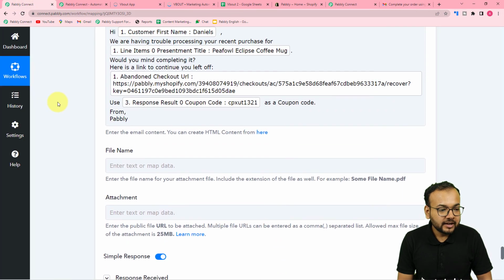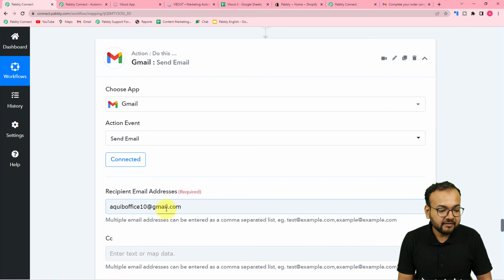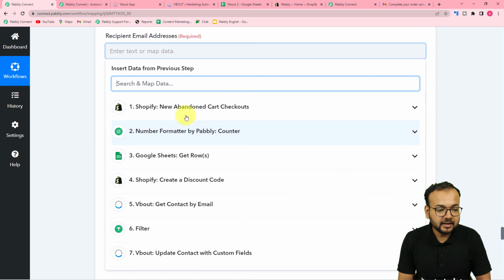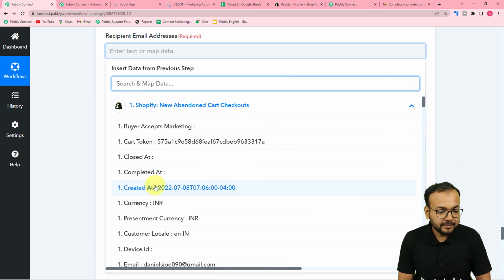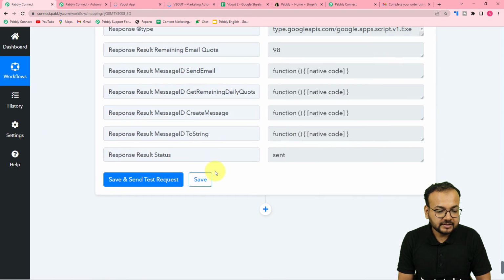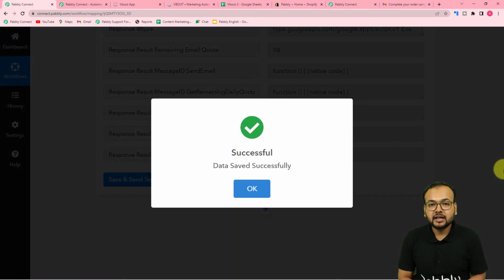And you have to map the data. Please remember, I have entered this email just to show you the demo. You don't have to enter the email manually, just map it from the first step. Okay, now we are done, guys. Now you can save this step, and we are done setting up this automation.